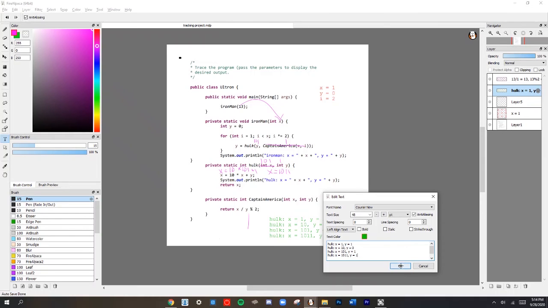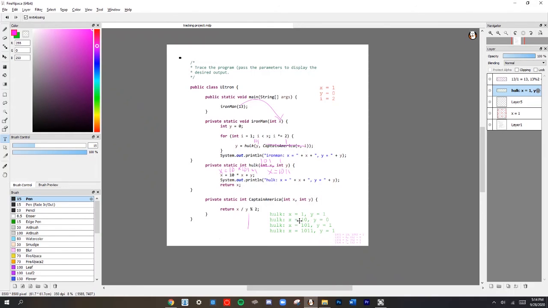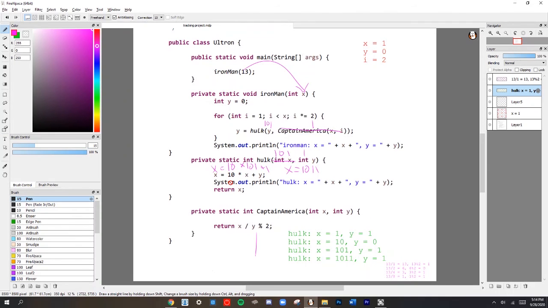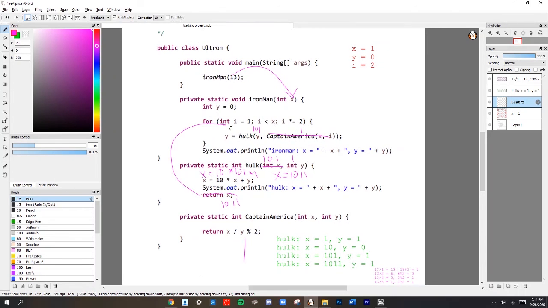Okay, but we're not done yet. So the return of x, we got 1011, and that is going to go back into y.